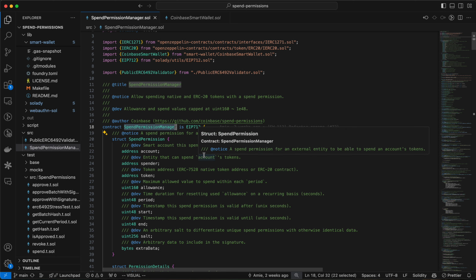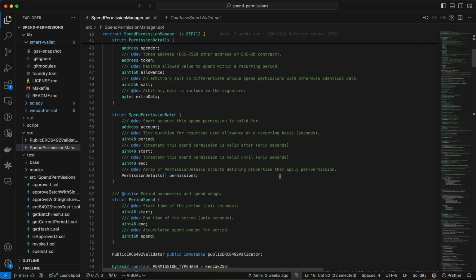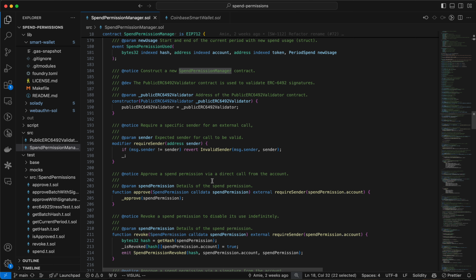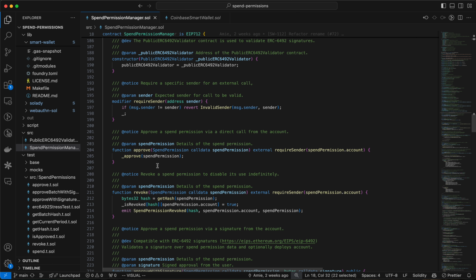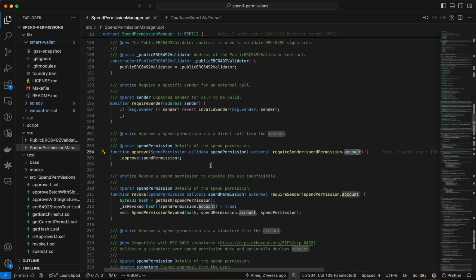So let's get into the basic functions of managing spend permissions, and we'll come back and talk about these additional structs a little bit later. So the first step in the sort of spend permission user story is that a spend permission needs to be approved so that the user is explicitly authorizing this third party to spend their funds. So this can happen in a couple of different ways. The first and most straightforward way is that the user themselves, so that's the account, can call approve directly with the details of a spend permission struct.